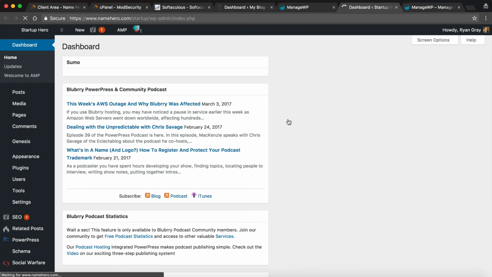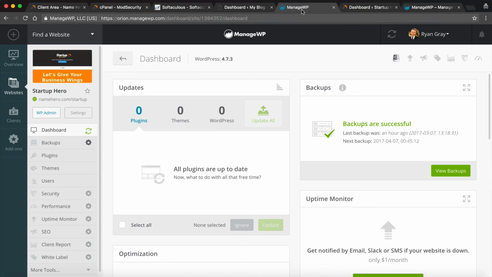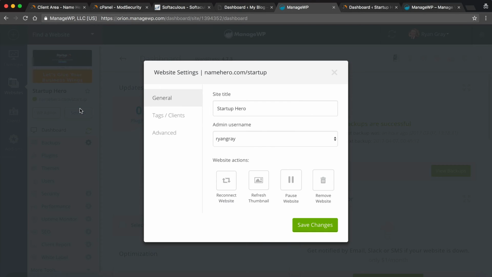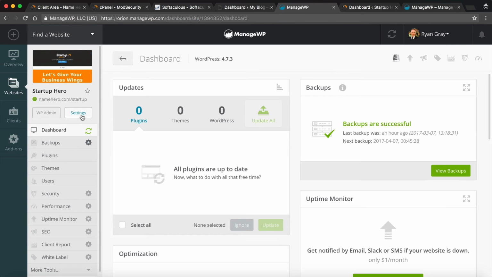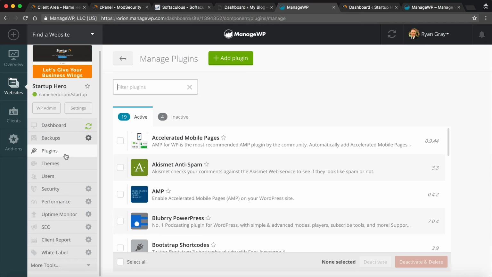One, they've got the site admin, so if you do want to go into your WP admin, you can log in securely just by clicking on that. You can also go right into the settings here, so you can see there's just a couple of the settings for the actual account. We can go through, of course, the dashboard. We looked at the backups. We can look at the plugins.